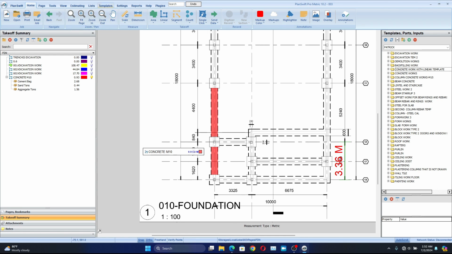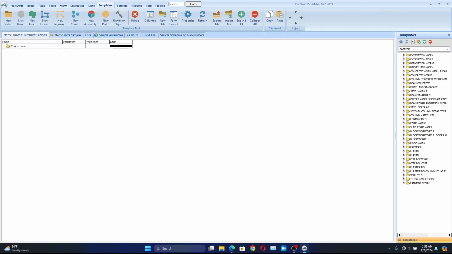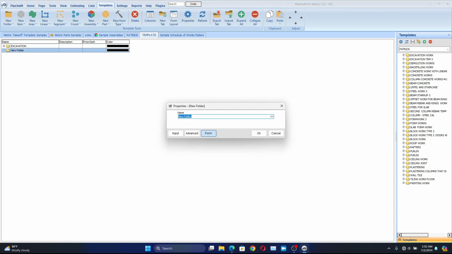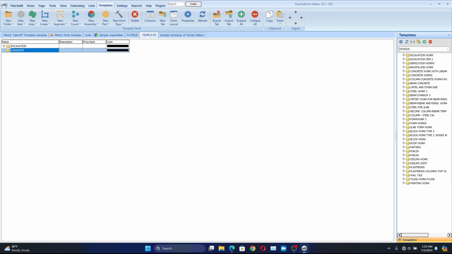We move to the template here. We go to template. That was our last folder. Then we create another folder here. It's going to be concrete. Concrete. Okay, we say okay, that's the folder. We move it out. It's not going to be part of this folder. If we click here, it's not part of it.